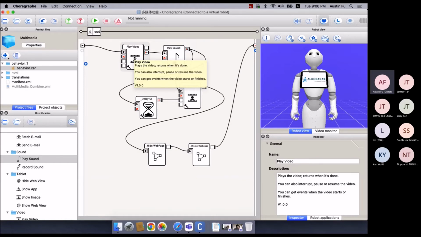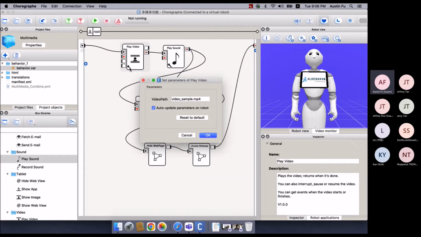But I want to mention why they are different and how to configure them, because they have different places to set the parameter. For the play video instruction box, we know that they only have one parameter, the video path. Where can we find this video file? The standard is an MP4 file. You just play the video.